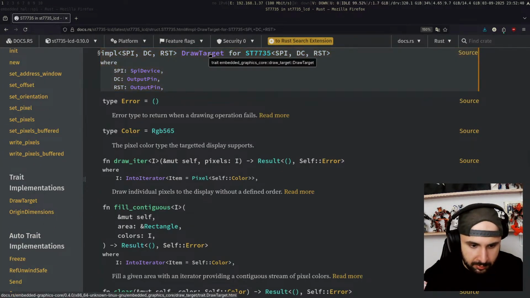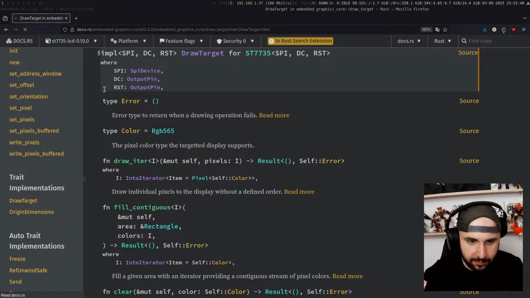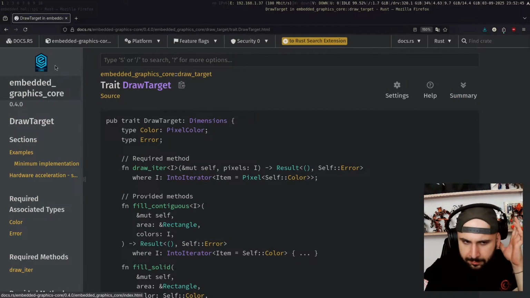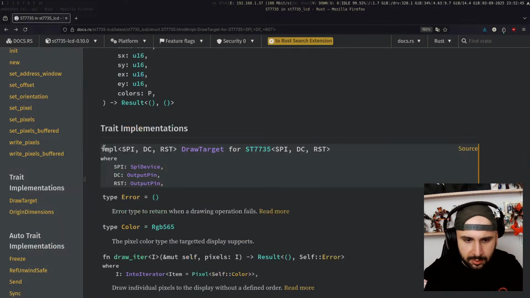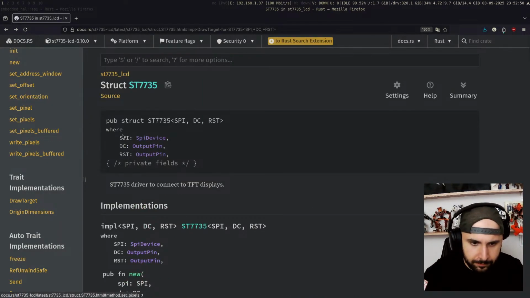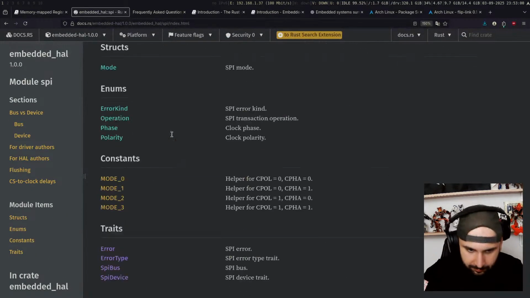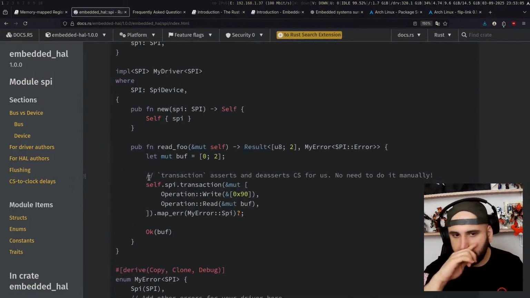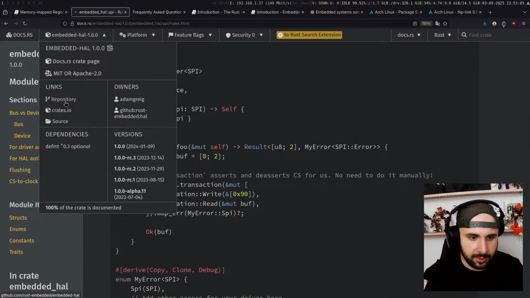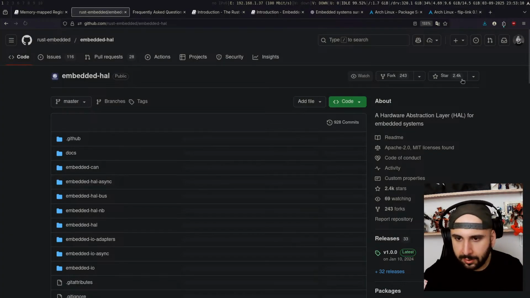So DrawTarget. This is from embedded graphics. Wait, how does this actually use it? SPI device. Oh yeah, there you go. So it uses this trait, SPI device. Okay, I think, yeah, that's cool. Whoever put so much effort into these traits, shout out to them. Really great stuff, very clean.